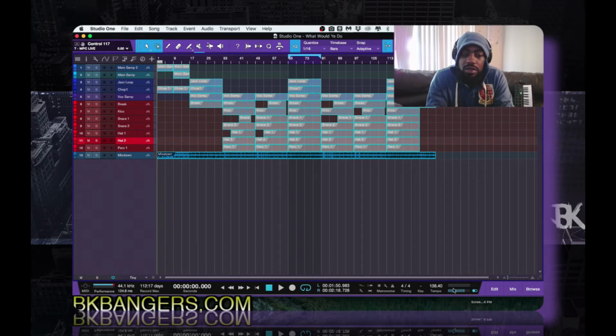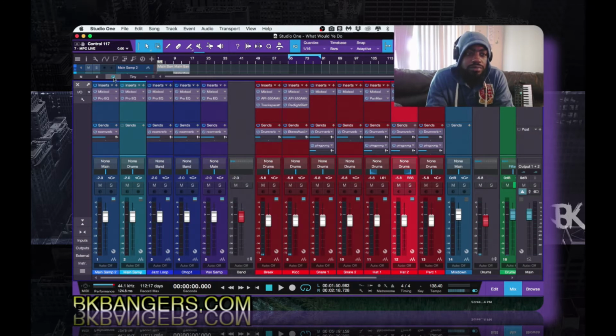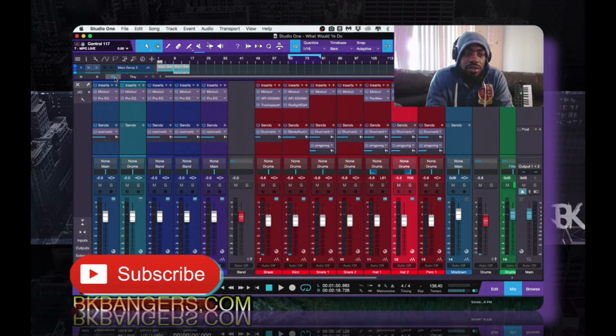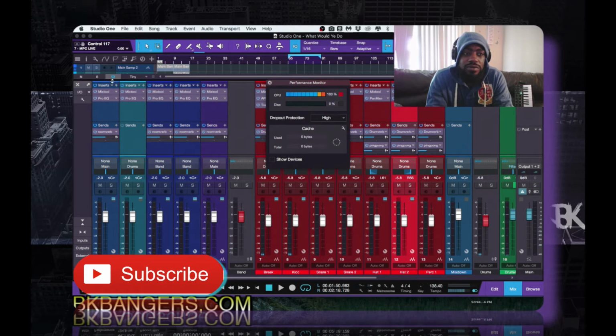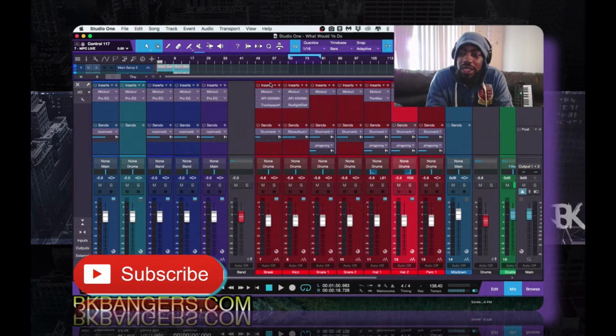Alright, so now I can play everything, but what I'm gonna do is turn off the inserts. So now I don't have that CPU issue. This is crazy. Look at this. When I turn off the inserts, it drops down to 4%.